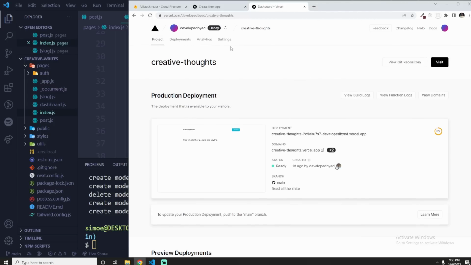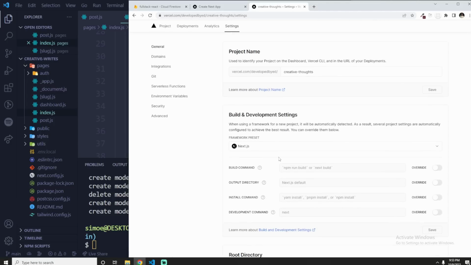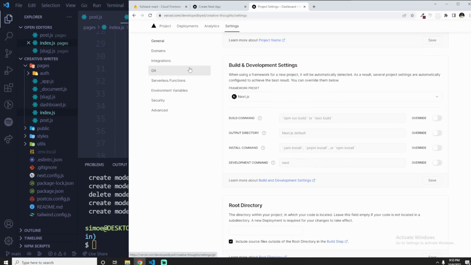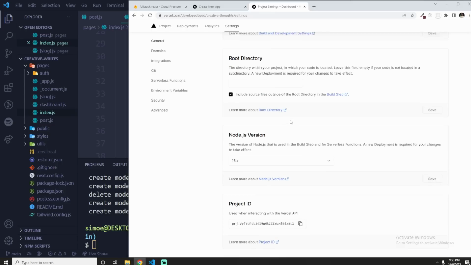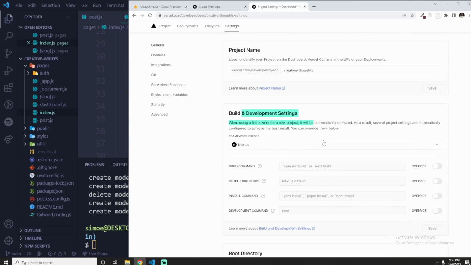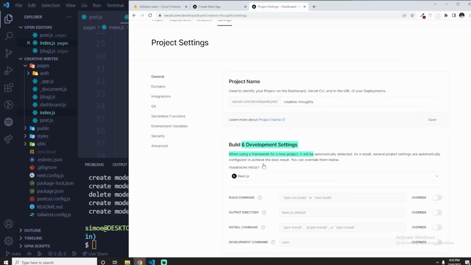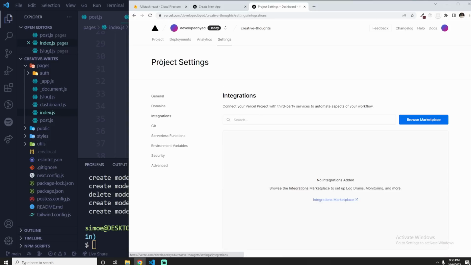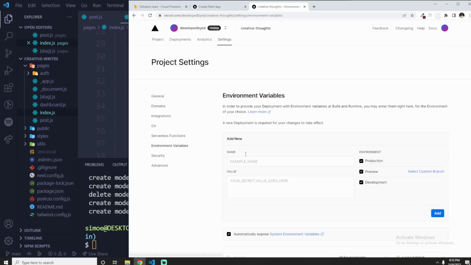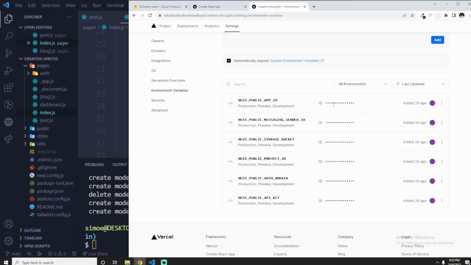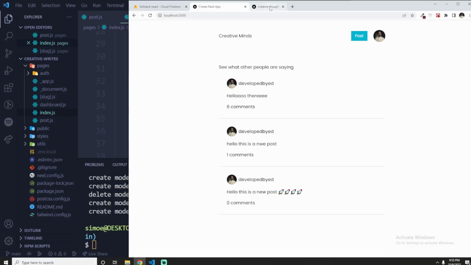But you can go to settings, and before, when you're pushing it up, it's going to ask you for development settings here. And you can add your environment variables. Where is it? Environment variables. Here we go. And then you can do NEXT_PUBLIC_APP_ID and all of that, and just paste it in here and hit save. And then it's going to work live as well.